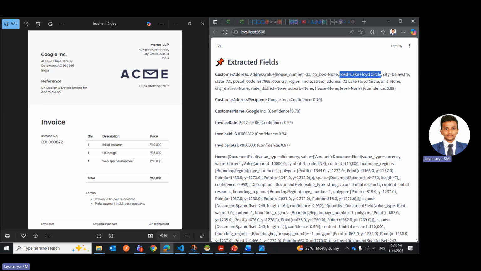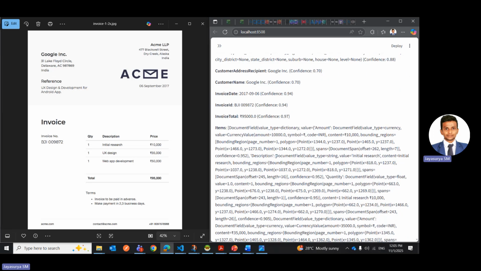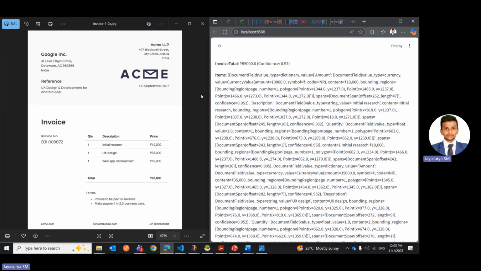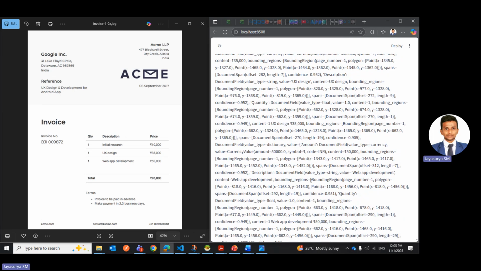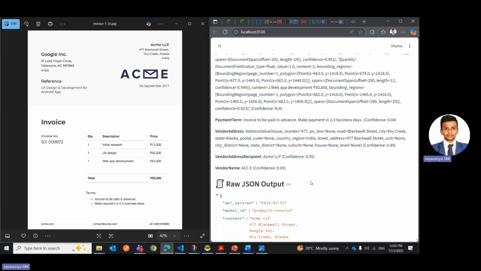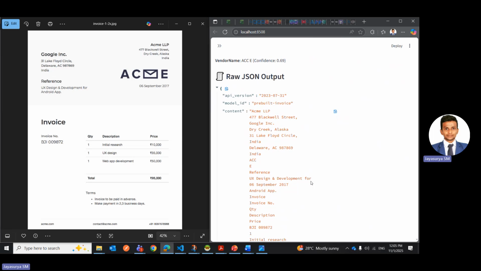So this could be the customer name, Google Inc, which it says with about 70% confidence, and the invoice date, the invoice ID, and the invoice total. And here we have the items in the descriptions. The first thing is the initial research, the UX design, and web app development, right? It is not that clear here, so if you scroll down, you can get the clear output in the JSON output, right?